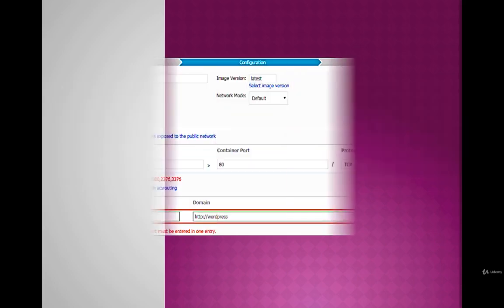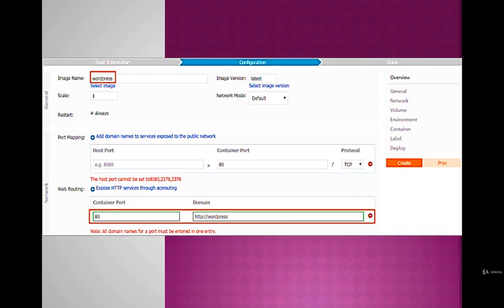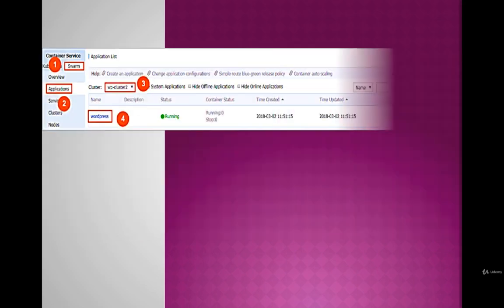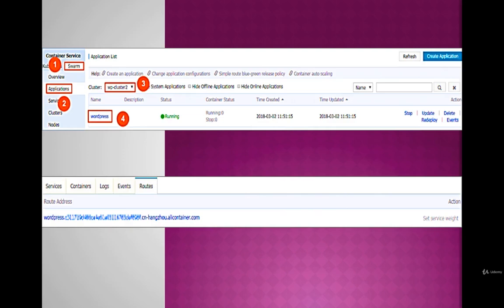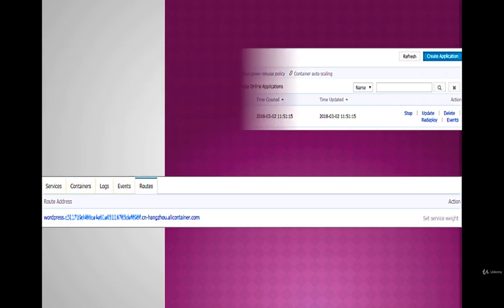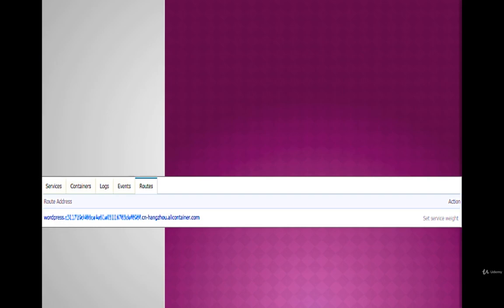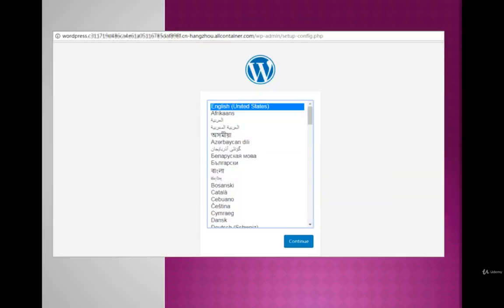As you can see on the screen now, the WordPress application is displayed on the application list page after being successfully created. And finally, click the application name and then click the Routes tab to obtain the route address. Now access the WordPress welcome page, select the language, and then click Continue, as you can see on the screen. Enter the following detailed information according to the Terraform output parameters and then click Submit.